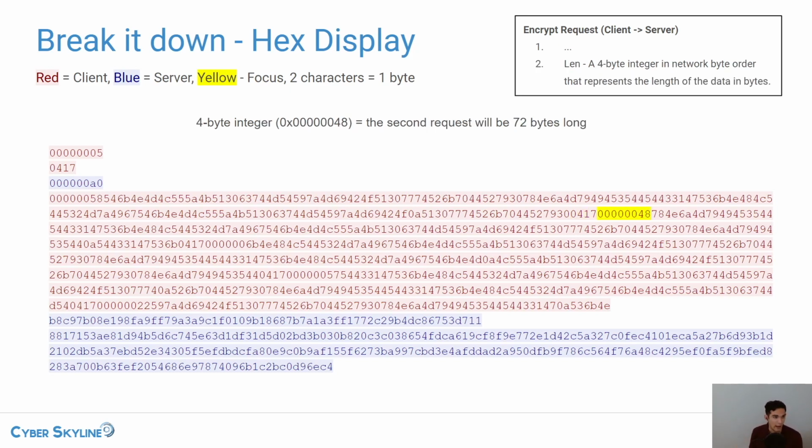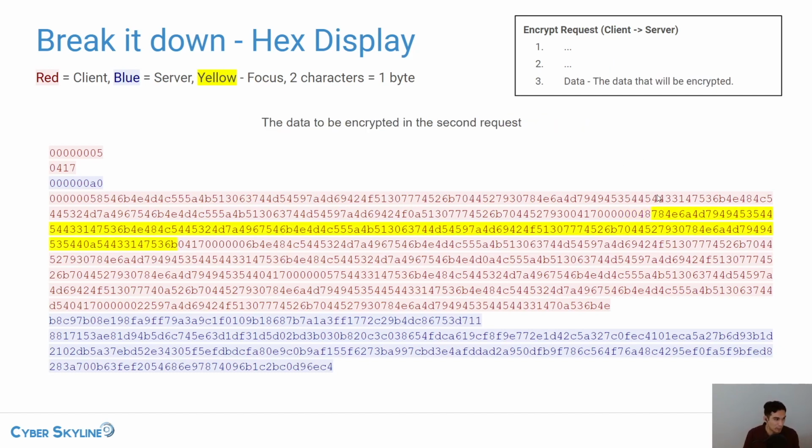After the check, we have the length. This length is different. The previous one was 0x58. This one is now 0x48. So it's a different length. In this case, the length is 72 bytes long instead of 88 bytes long. So we have a different length request, and that must mean afterwards is the 72 bytes of actual data in that second request.